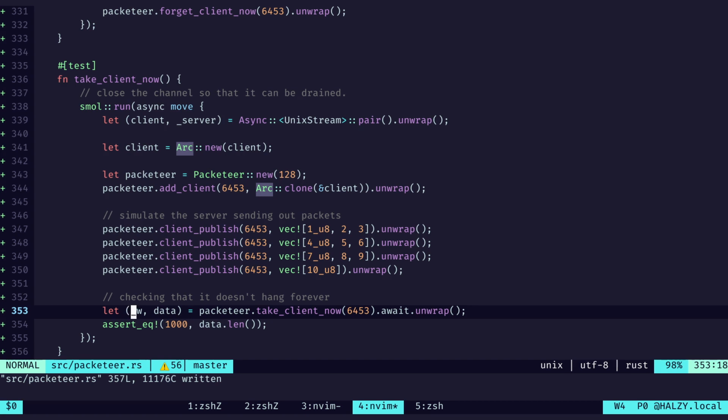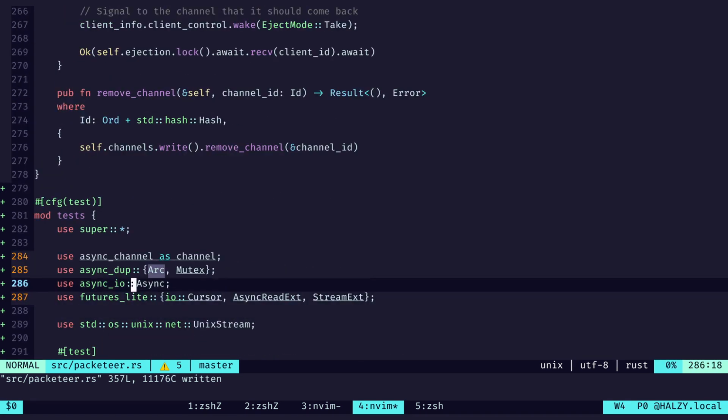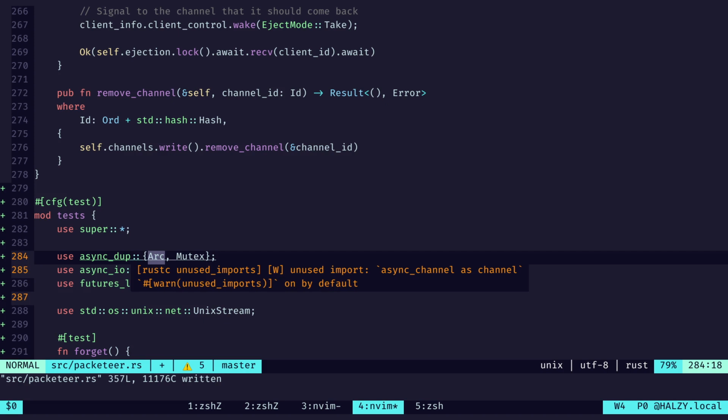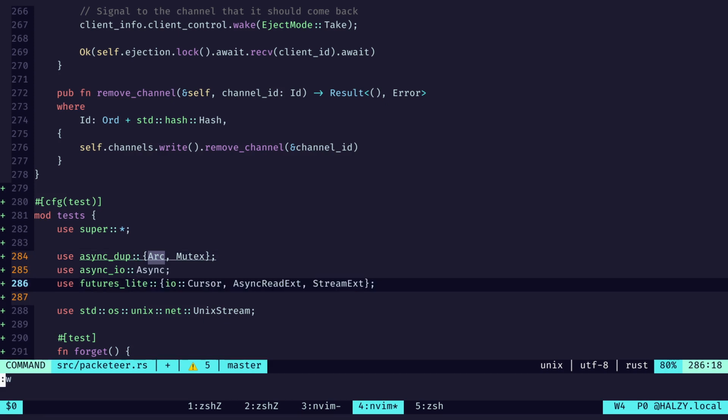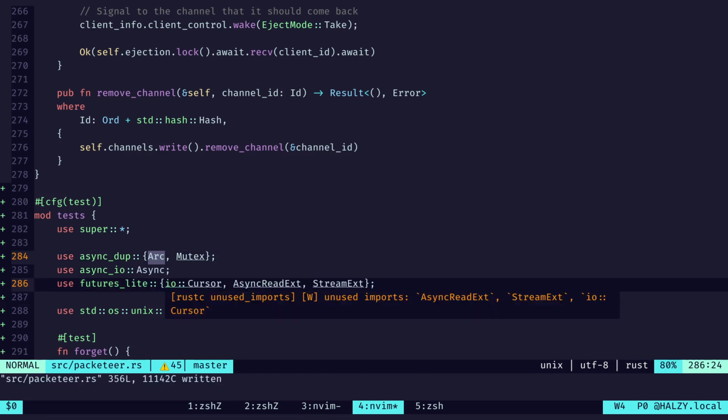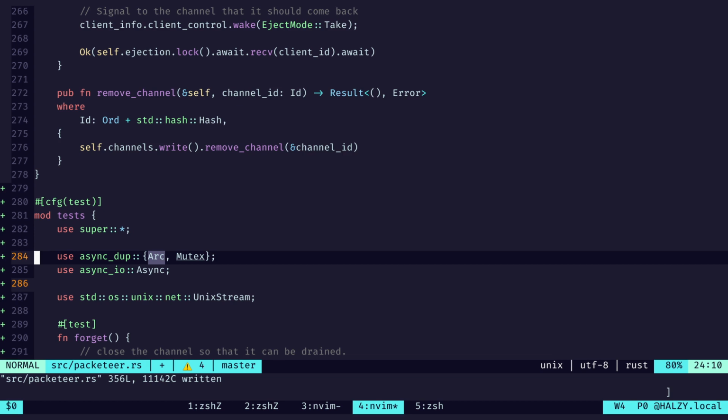All right. And some of these, that's gone. All of those. We didn't use mutex. Am I using COC? Yes, with NeoVim. Thank you, Xenocron.